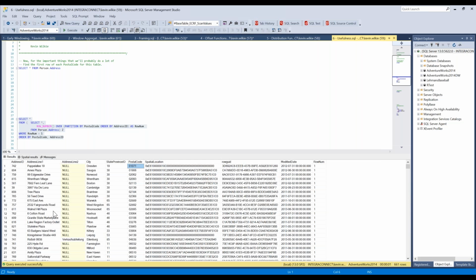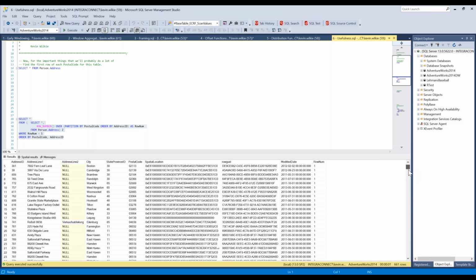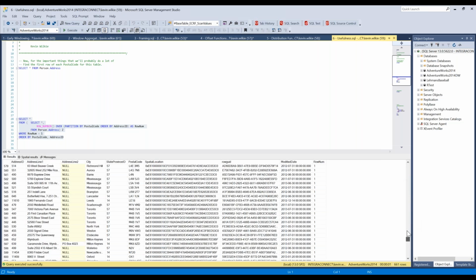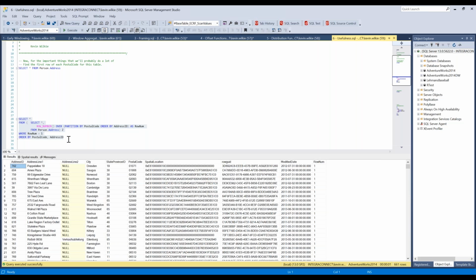I know personally, if I had to search through all 19,000 or however many there were of this, I would be searching for a while. I don't have to worry about that anymore. I just have to say where row num equals 1, and I'm good to go. I have all of them right there. And to write this out, especially once you get used to it, takes maybe a minute, two minutes. You can see it's pretty quick. It's extremely quick because it took one second to go through 19,000.